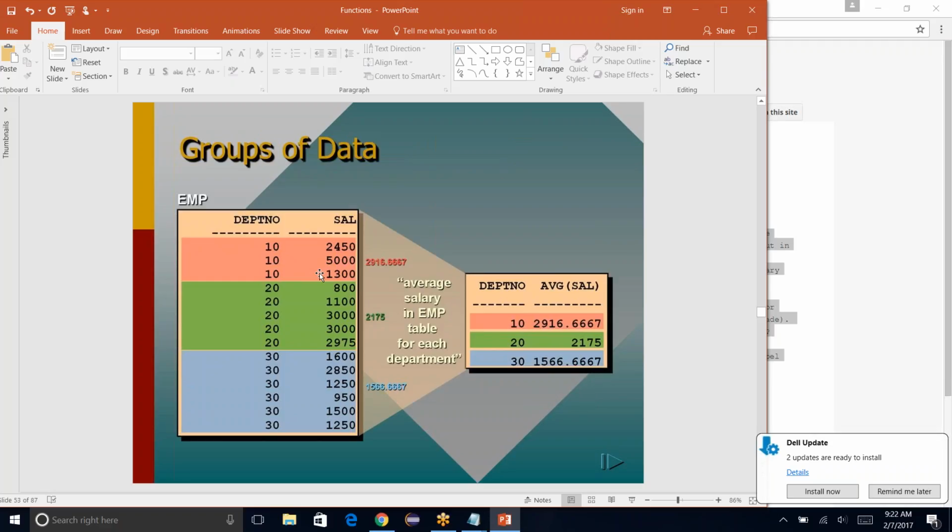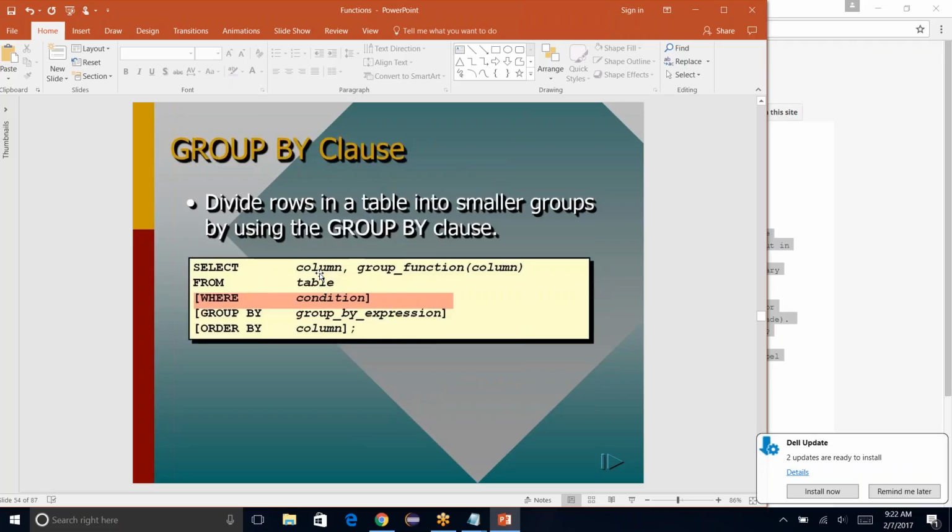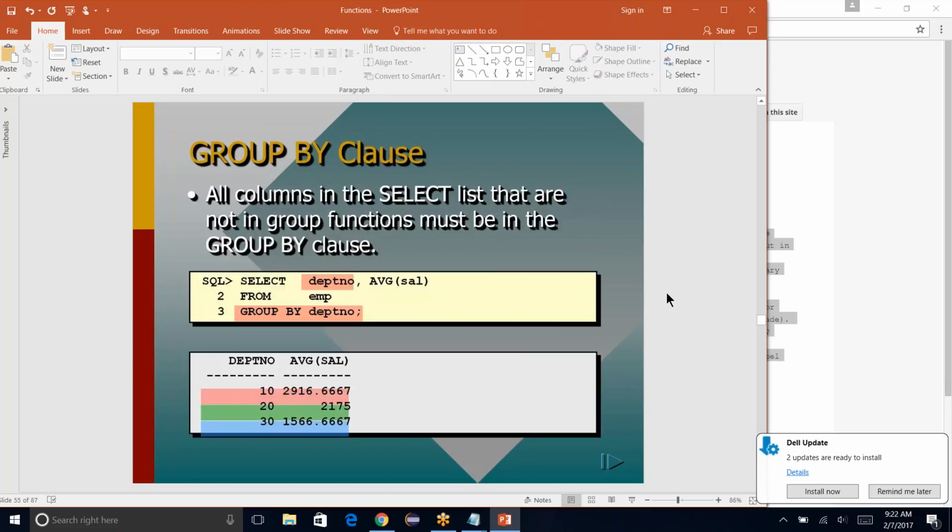So group by allows us to create these groups that I've spoken to before by using this group by clause. So we can create smaller groups. Whenever we say group by department number, let's say, we must select department number on the top.